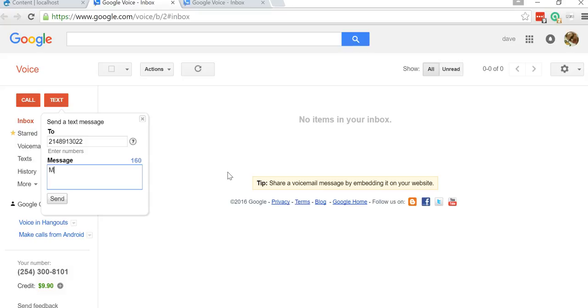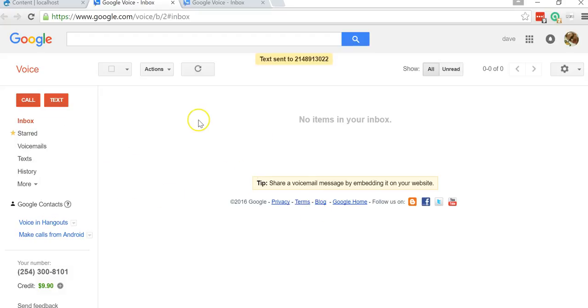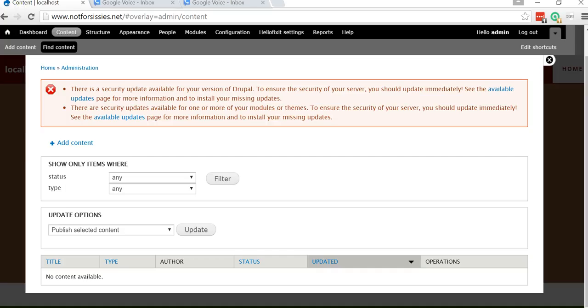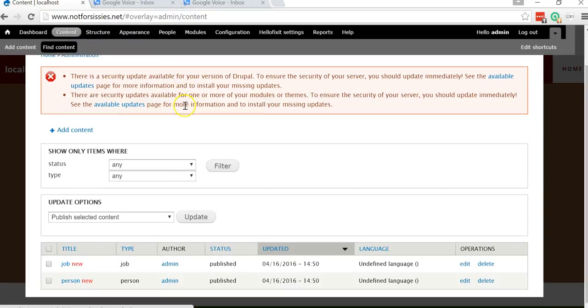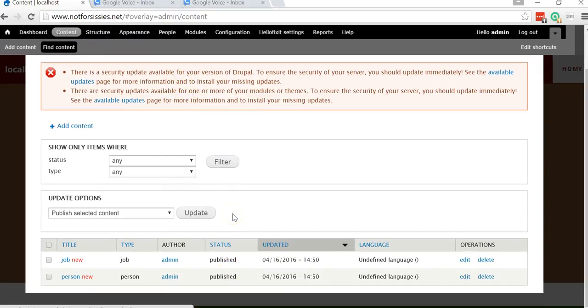Let's say: my window is broken. Boom. And we're going to send it. Click. Boom. All right, it's now on the way to Hellofixit. Let's take a look at our content page. Refresh the content page. And we see two things just happened. Number one, we see a new person. And number two, we see a new job.